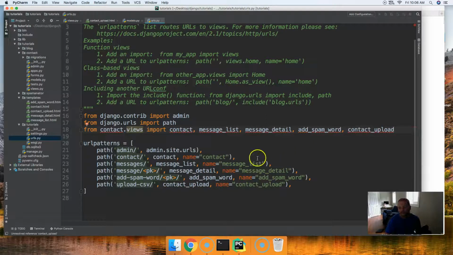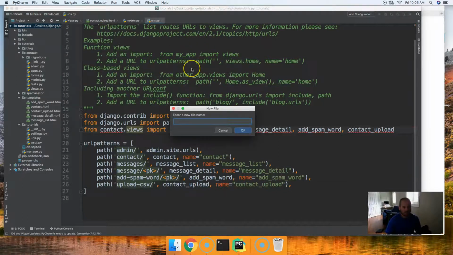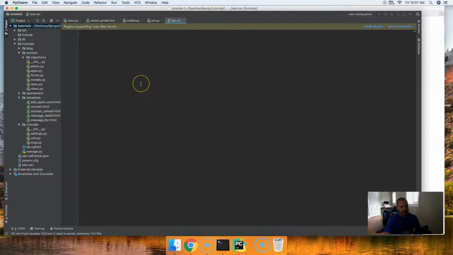Sweet. All right, final and last thing we need to do is create some sort of CSV file to upload. So I'm just going to throw that in here at the top root of my project. So I'll say file, and I'll just call it test.csv, just like that. And my CSV is going to just be like, here's our header line: first name, last name, email, IP address, and message.